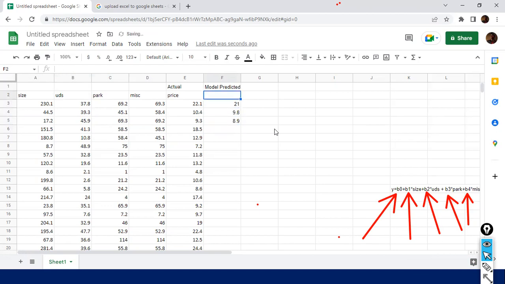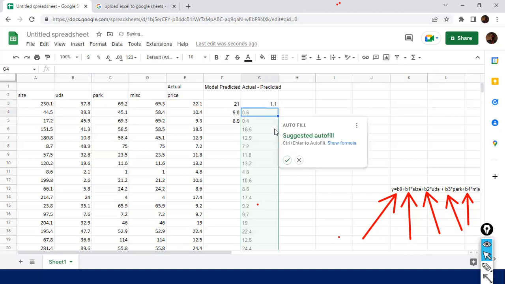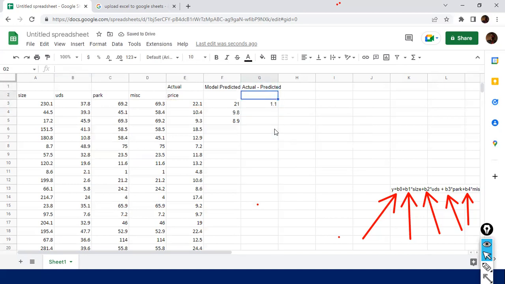That's all. Next, we need to find out the difference between actual and predicted. Actual minus predicted is called your error. The actual is this one, 22.1, minus 21, 1.1. That is the error. Actual minus predicted is nothing but the error.